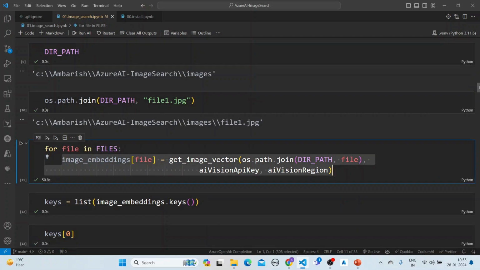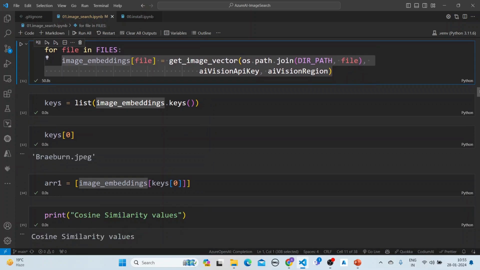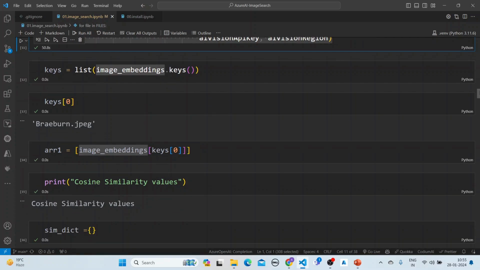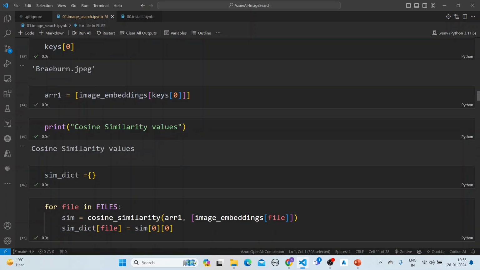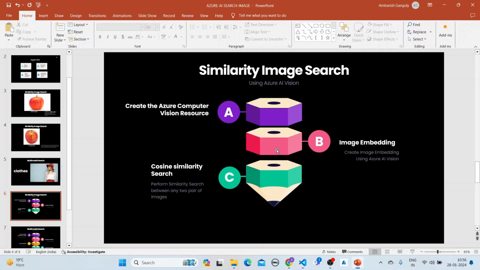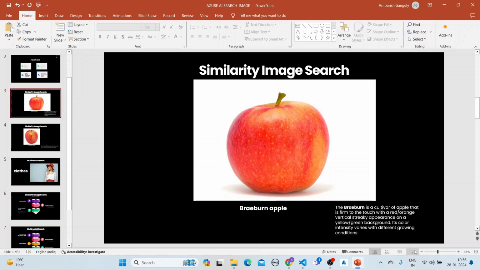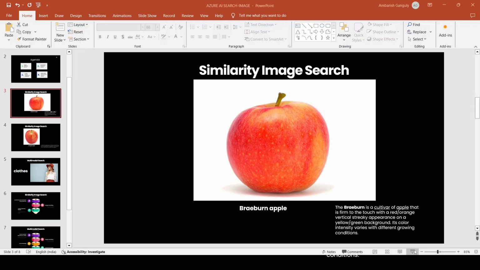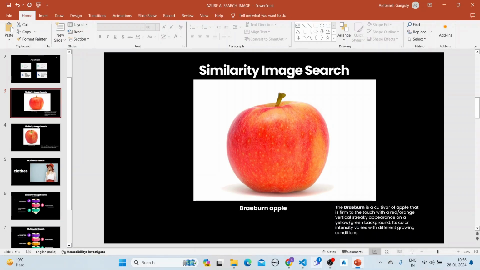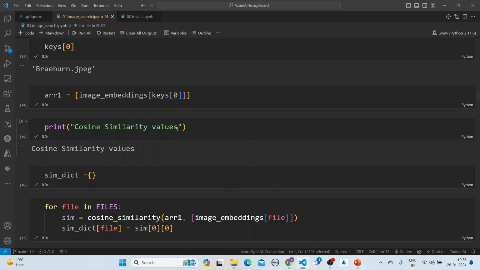So the key is this, and we are getting the image embeddings here. Now we are doing a cosine similarity between the Brabant JPEG, that is what we have seen here, this one, the Brabant image here. And we are trying to find out a similar image for that. So what we are doing is that we are getting this Brabant JPEG file, and we are getting the image embeddings of this, and we are storing it in this array.